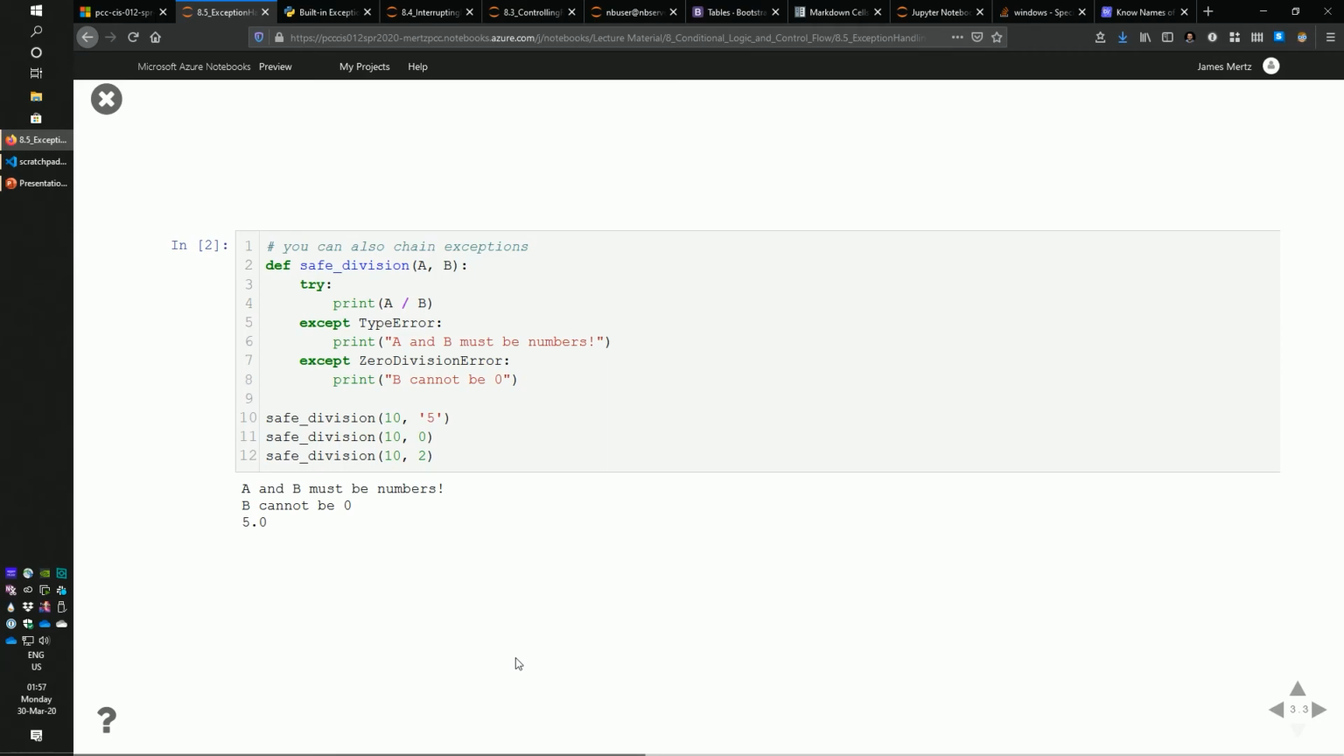And so let's test this out. We did a safe division of 10 and 5. A and b must be integers. And then we did a safe division of 10 and 0. B cannot be 0. Finally, I did a safe division of 10 and 2, and I got the value of 5.